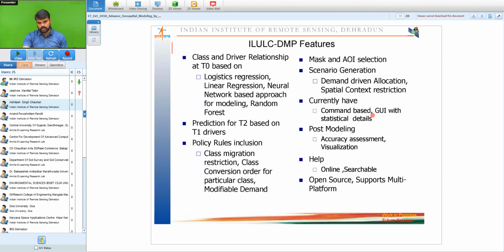So a few features of that software are that it provides logistic and linear regression kinds of interactions, which is possible, and it is also possible that, given a base year driver, we can do a prediction for the future years. So that's possible.